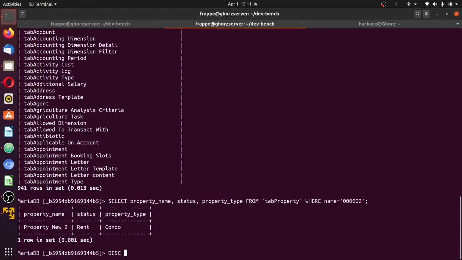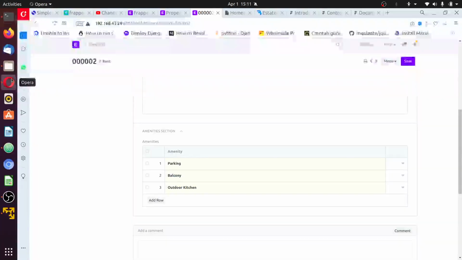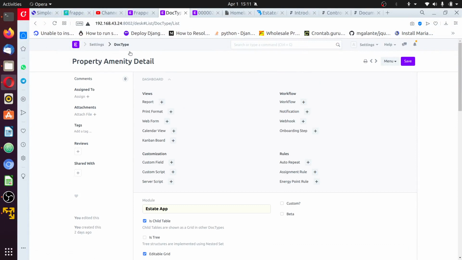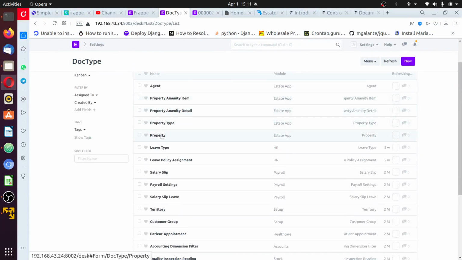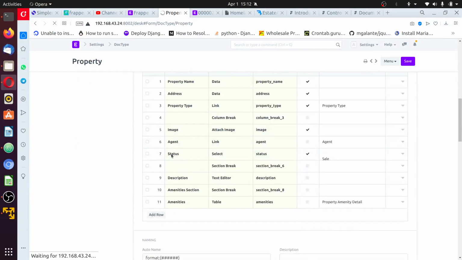Describe table, or describe tab property. Note if you go through this name you will not see amenities, but these amenities here, you see, was created in the beginning while creating this property table. I made an error. I described the amenities as a link field. That was why that field was created. And when you delete a field from it, it does not get deleted from the database.